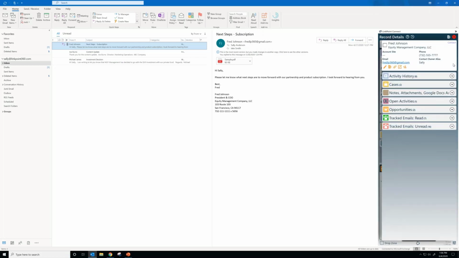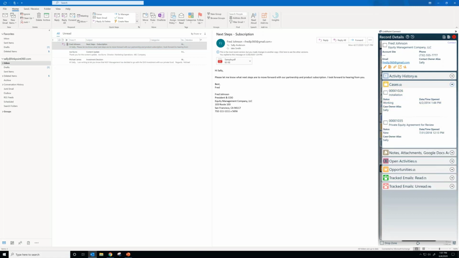So you can see here on the record details pane, I'm pulling in additional information about Fred and some of that related information from Salesforce, just like if I was looking at his record inside of the CRM.